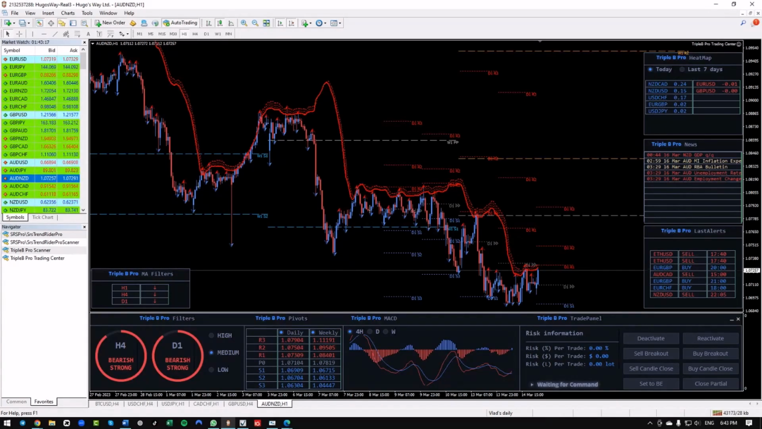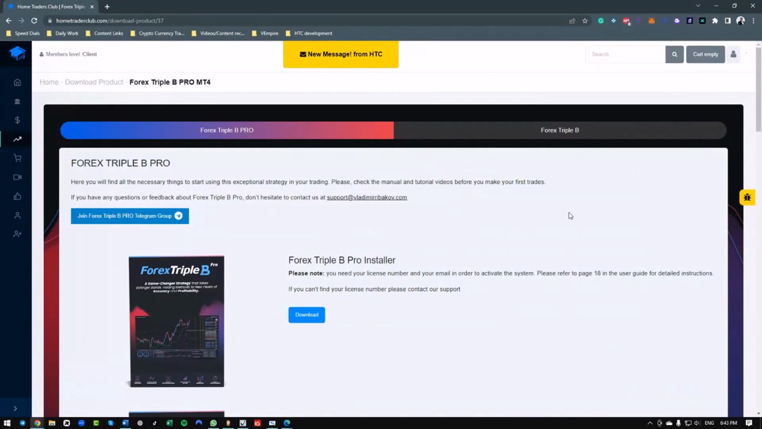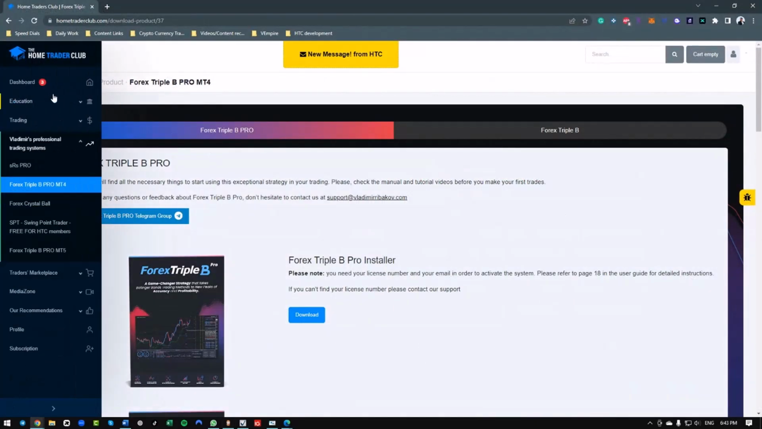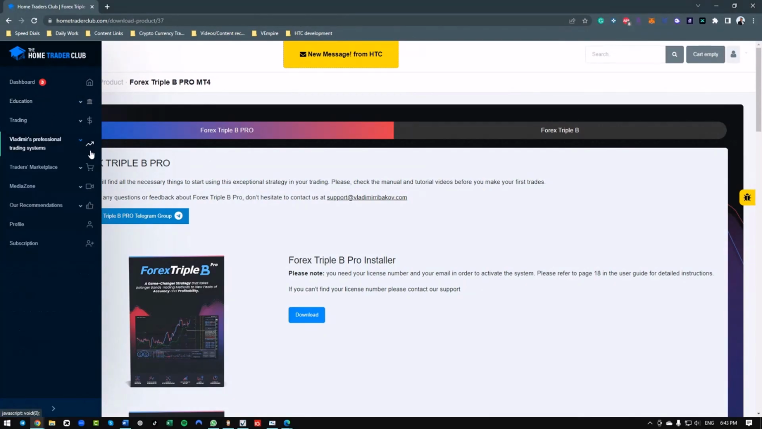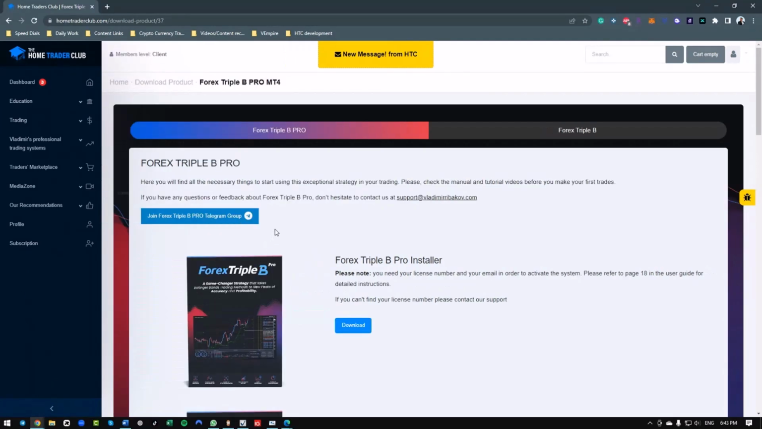Then a very important thing to mention: the Forex Pro and all the rest of the systems would now be under the head of Home Trader Club. What does that mean for you? The important thing is that there are no separate websites anymore. We have everything under one hat and in one place. So you will get access to the Home Trader Club at the level of client. Client means a member who has access to the systems, not a member of Home Trader Club.